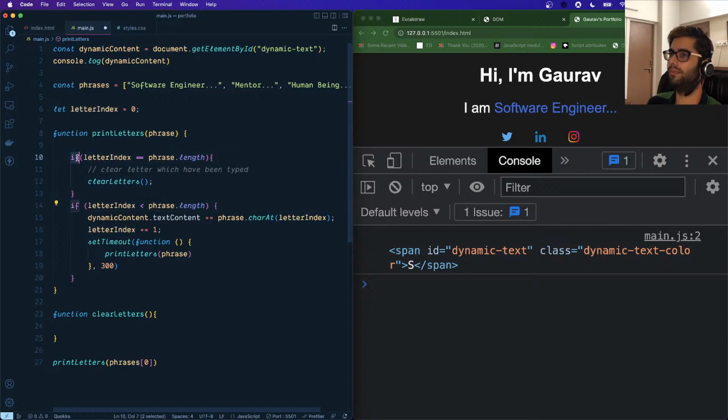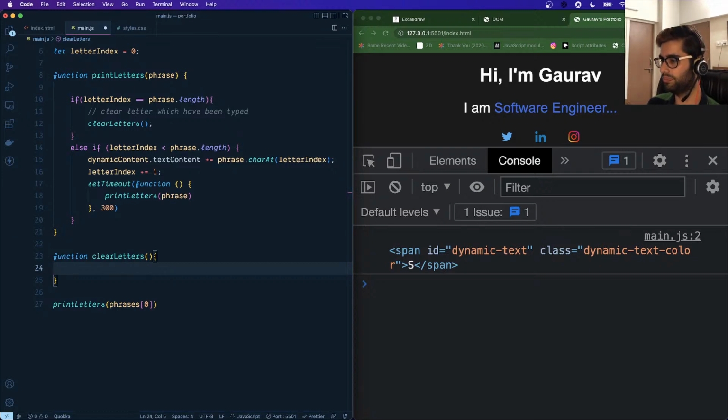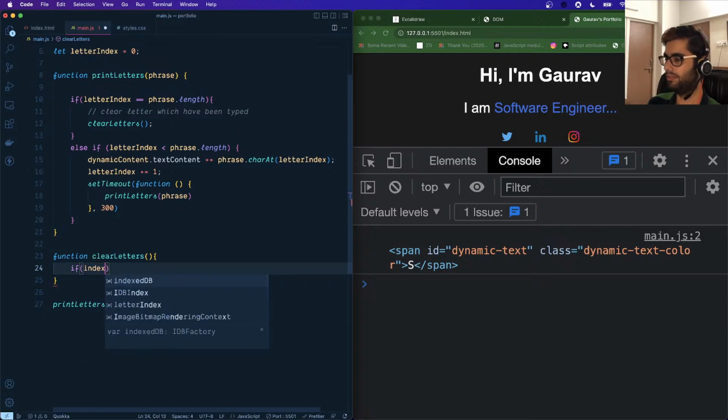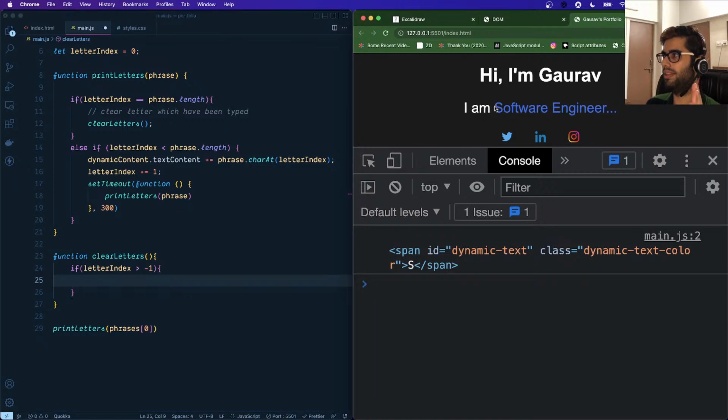And now we have written an if condition over here, so we will change this to an else if. So once we are at the end of the string, once again this set timeout will call the print letters function, and here we will see that the letter index is equal to the length of the phrase. That means we need to clear all the letters one by one. So what we will do over here is we will check if letter index is greater than -1. That means we have not cleared all of the letters which are there in a string. The index starts with 0, so this indicates that we will be traversing in this direction. So we will be reducing the index as we clear each letter one by one.